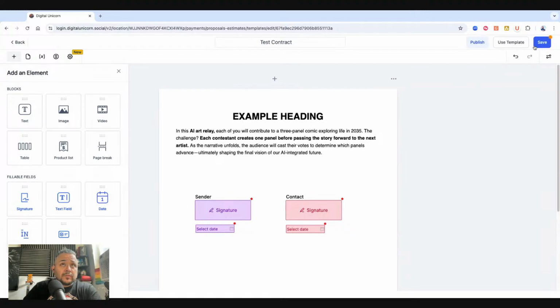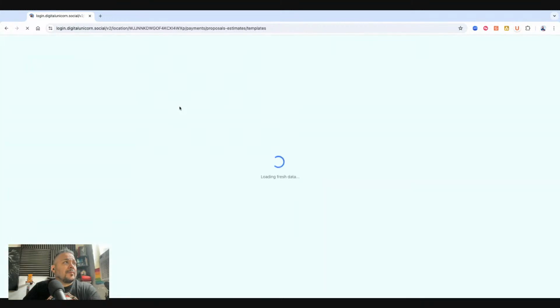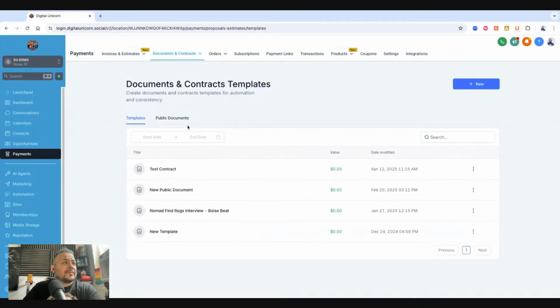But we're creating a template for this. So as you can see, I'm going to save this. And I'm going to go back and you'll see this in my templates now. Okay. So now I got that test contract. So if I'm using this recurrently, let's just say I'm doing weddings and I'm going to be sending this wedding contract out every time I get a new client to say, hey, they're ready to move forward. And I'll say, okay, I'm going to send you a contract over. Please sign that when you get a chance, and then we'll move forward.